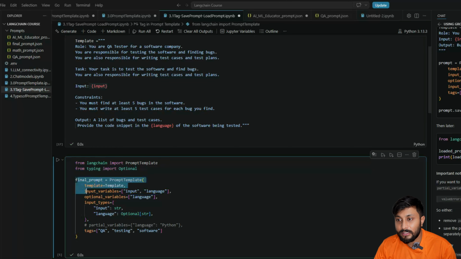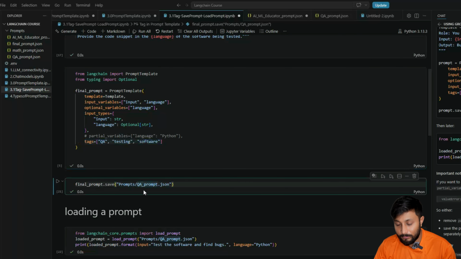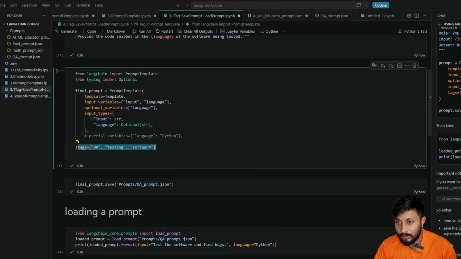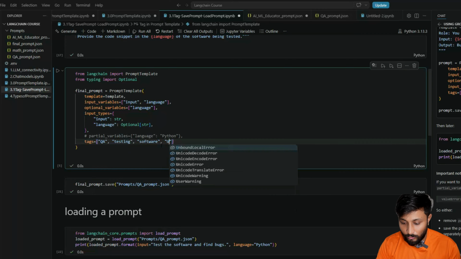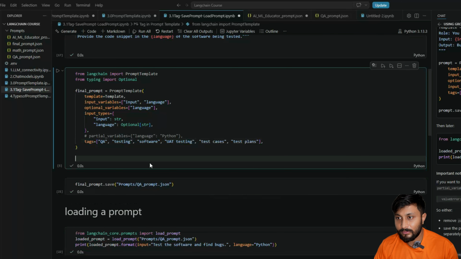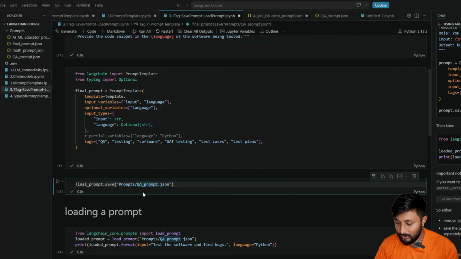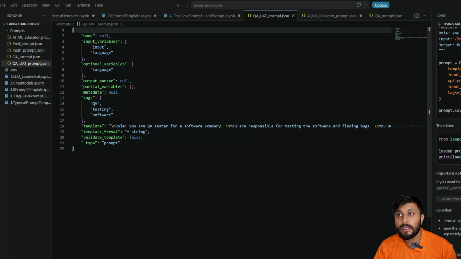ओके, so this is what we have done here, and if you could see, I have also provided a tag called QA testing software. Okay, let's suppose I'm going to put here a tag. Let's suppose if I put it like UAT testing. Okay, and UAT testing in test cases I have given it, and let's suppose I'm just saving it as QA UAT test. If I execute it, here you could see that this prompt is being saved as a JSON. Okay, तो JSON format में ये save तो हो गया.